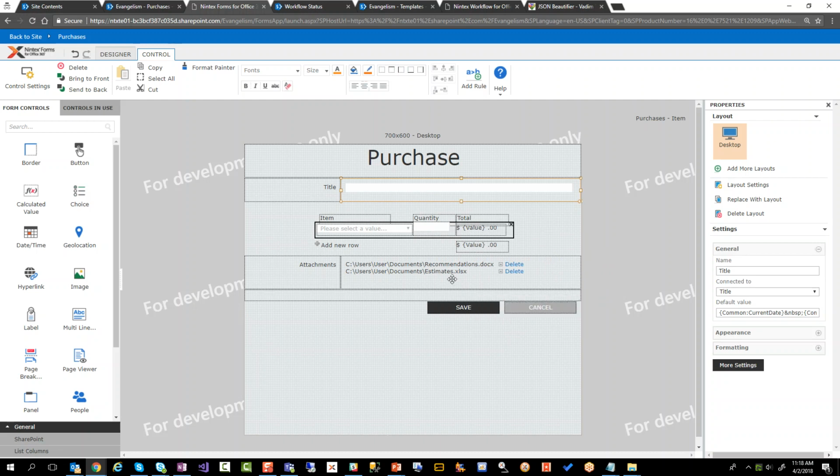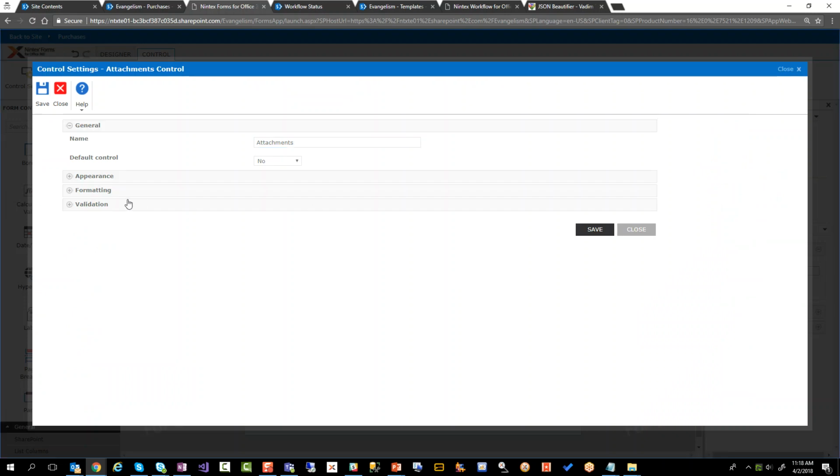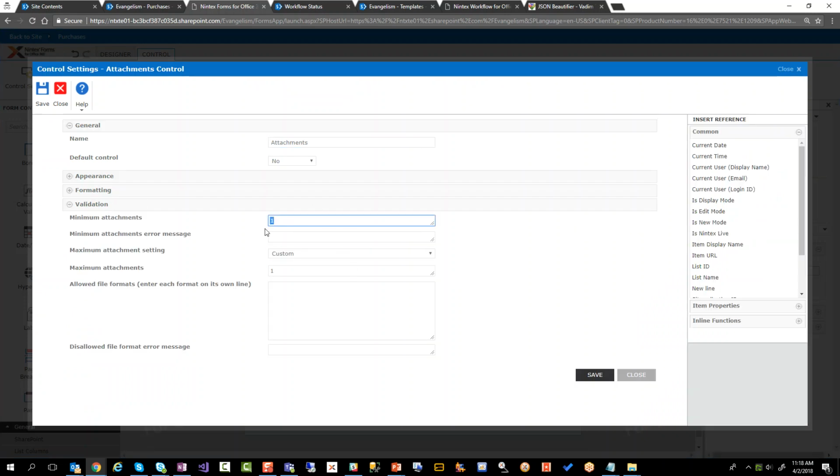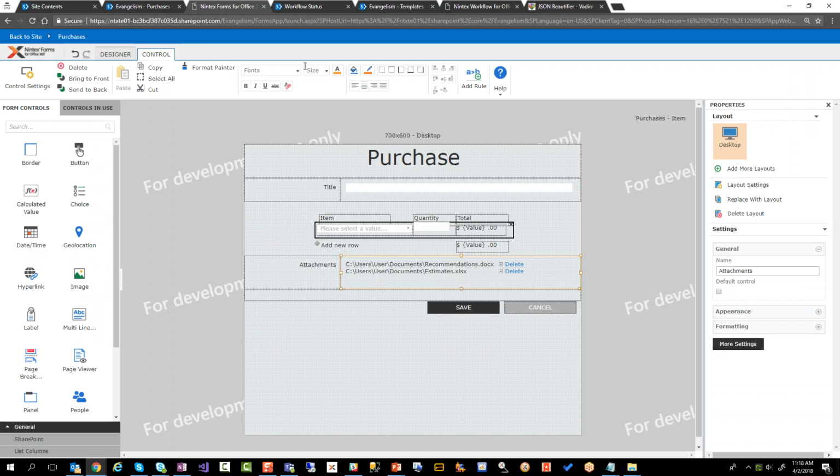The final thing I have is this attachments control, and what I've done in here is just set that there needs to be at least one attachment on this form and a maximum of one attachment. So basically, when I'm filling in this form, I can only have one attachment on this form, and that's it, right? Not less, not more. All right. So pretty straightforward.